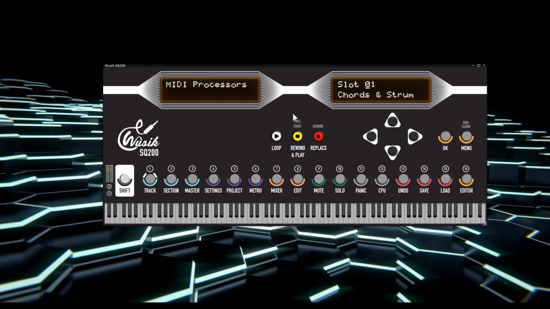And you can also use more than one MIDI processor. Let me show you what I'm talking about. Let's say I want to use the keynote switch, and after the keynote switch I'm going to use other options. You can, because you can use as many MIDI processors as you want. So let's say here I have the chords and strum, and I'm also going to use the note delay.